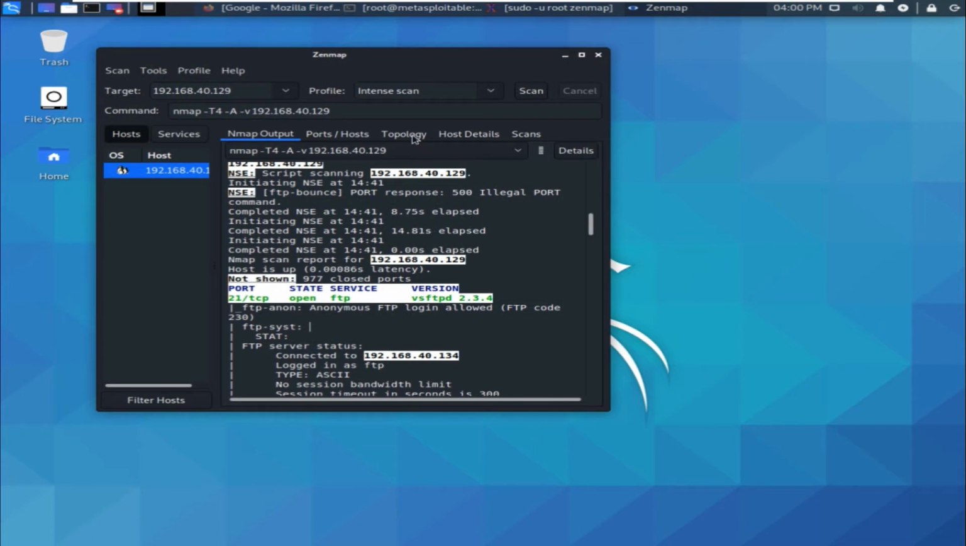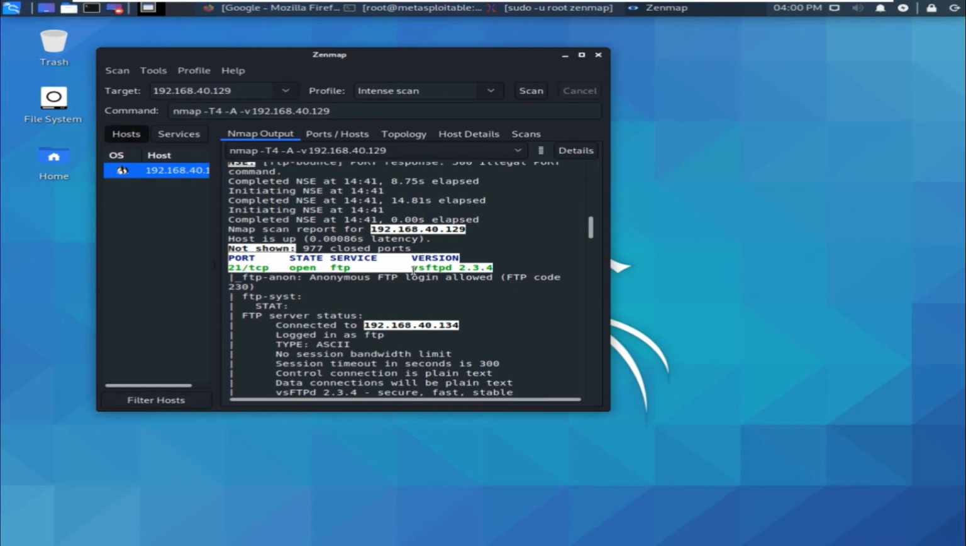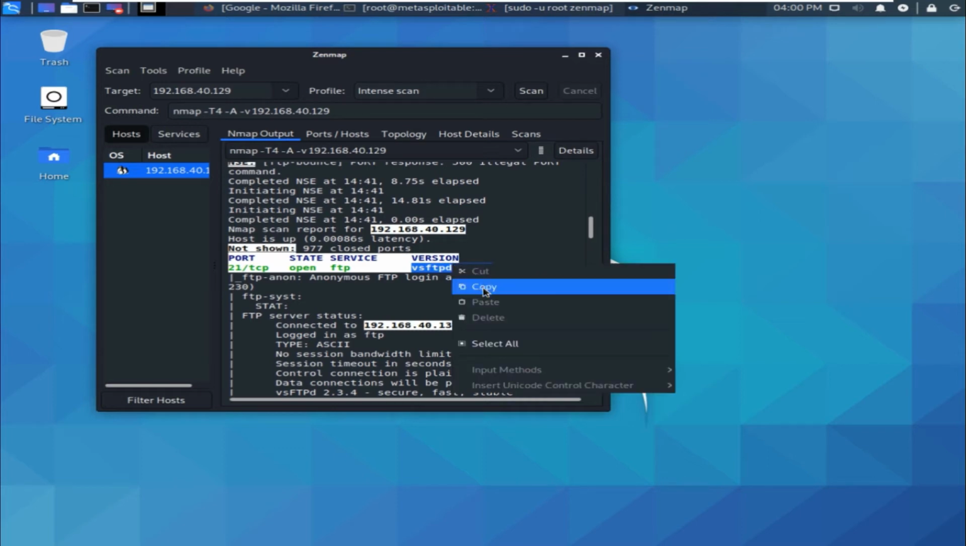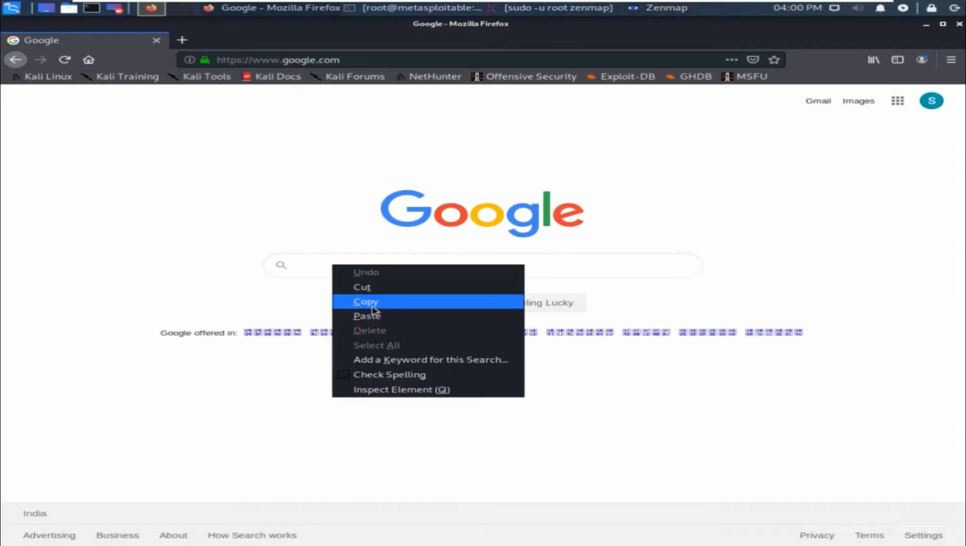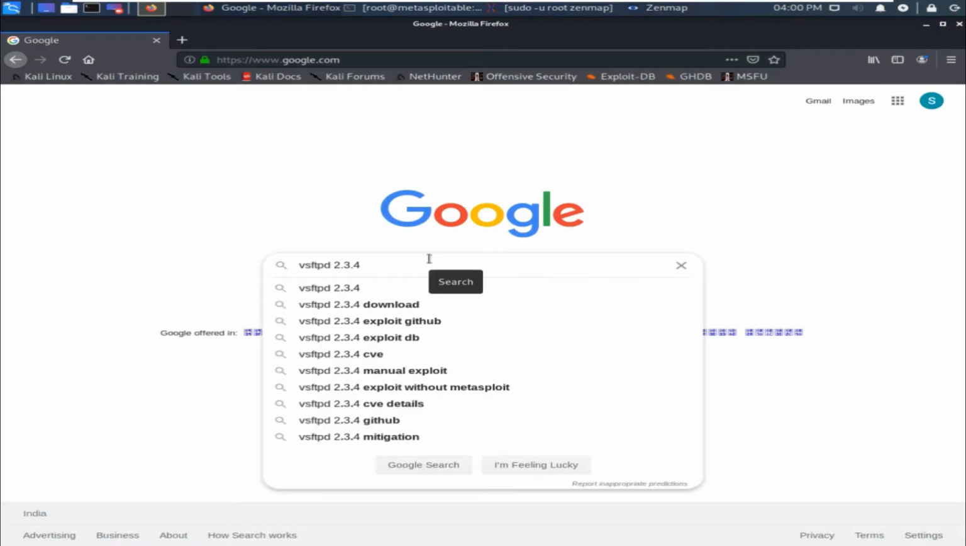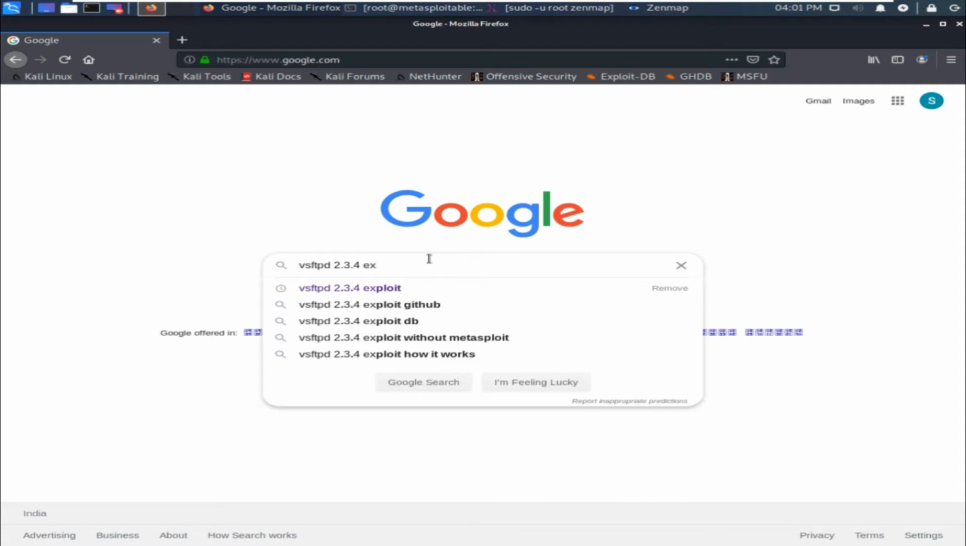Again, we are going to use the same method of Nmap, going port by port and Googling each one to find the exploit. I am going to use this service. Copy, open browser, paste, exploit.